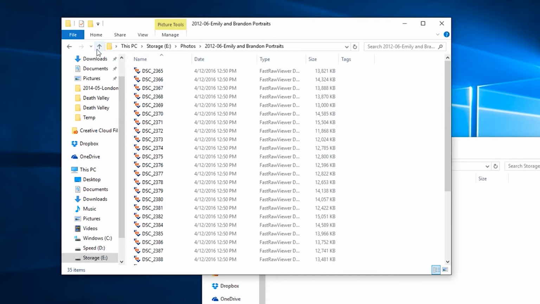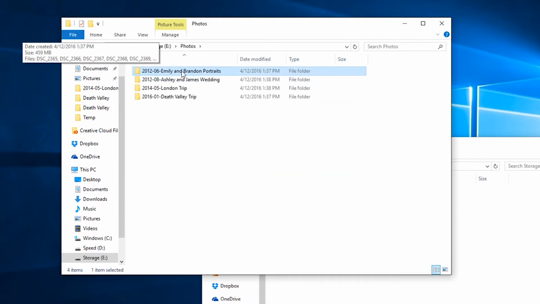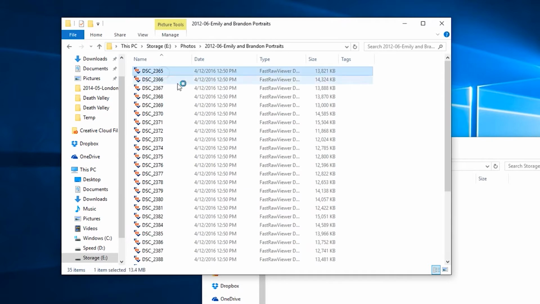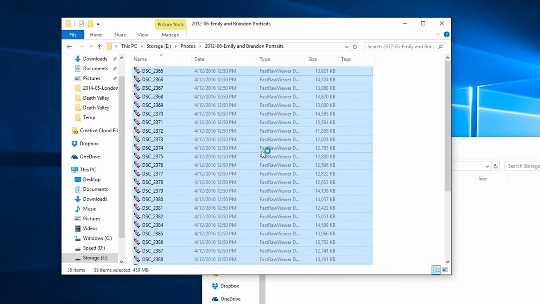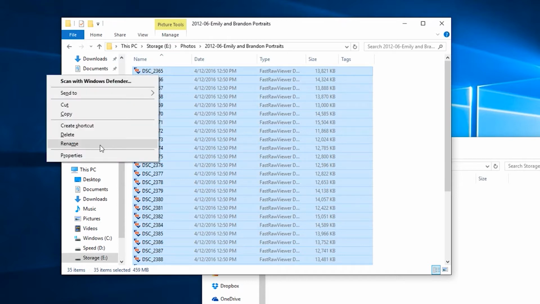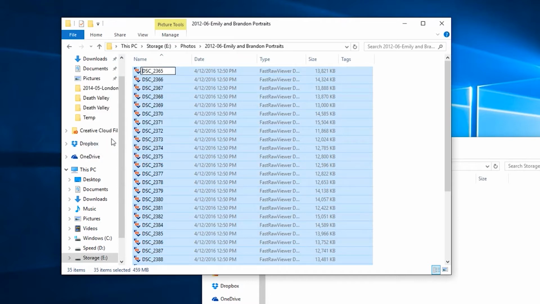So in this case, what I want to do is I actually want to use the same title of the event and maybe use the same naming structure, 2012-06, in my file name. So let's go ahead and try that. I'm going to go ahead and select all the images by pressing Control A. And then I'm going to go ahead and right click and say rename. And I could say, okay, well, I want to have 2012. I'm going to go ahead and delete that. -06 Emily and Brandon portraits.